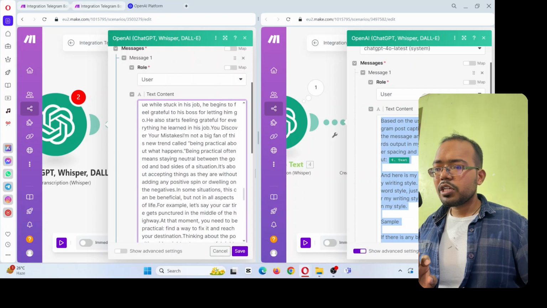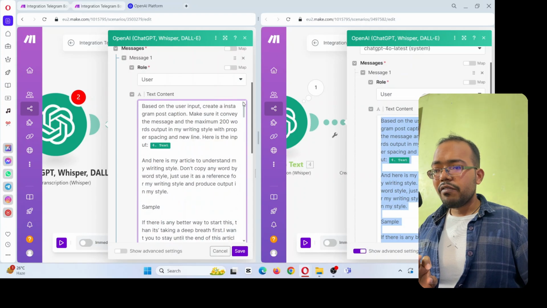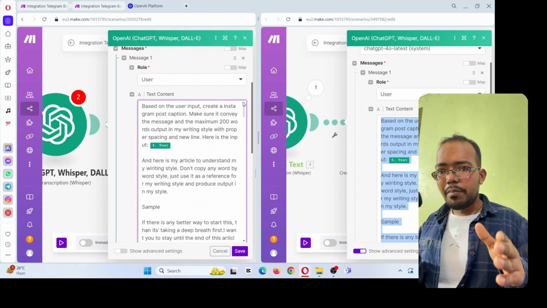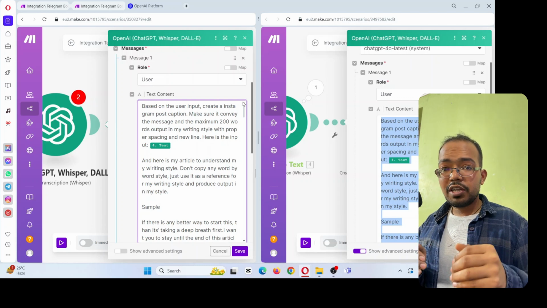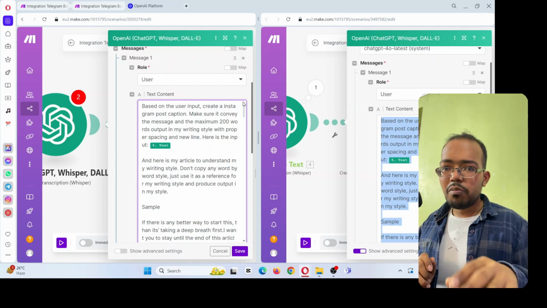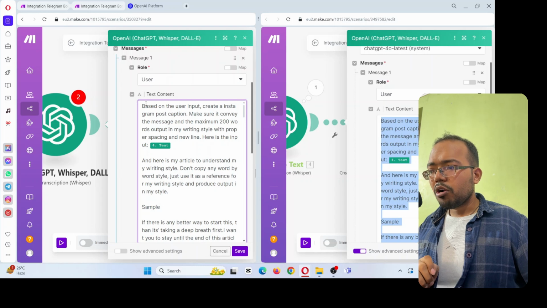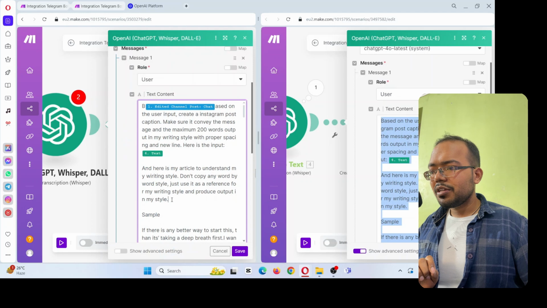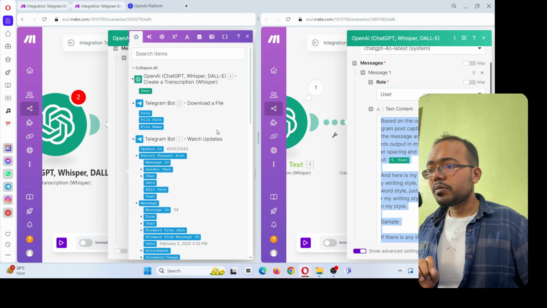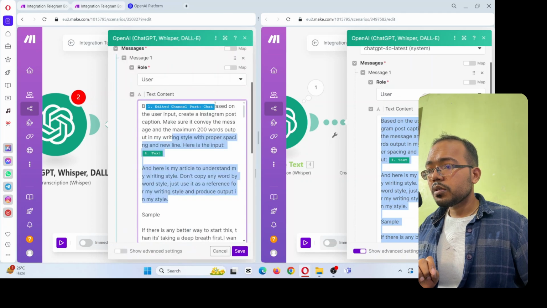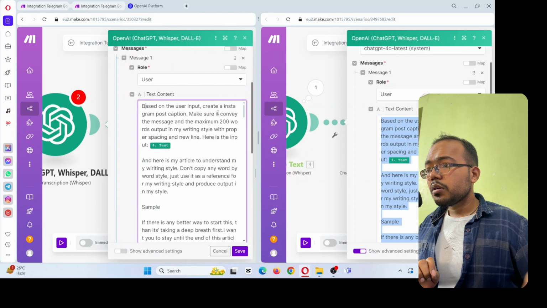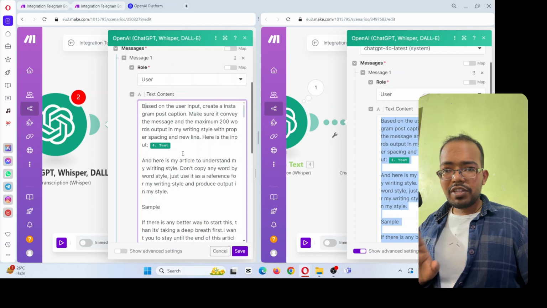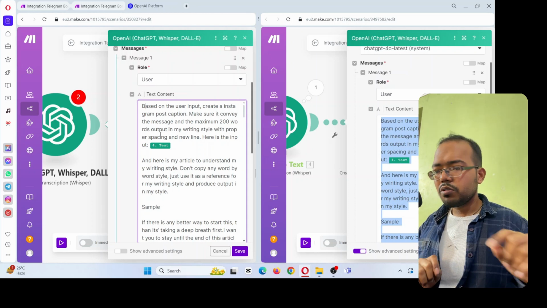So you can create your own content. I will give this whole template in my description, so you can download it and copy this prompt as well. But yes, the prompt is this one. The remaining thing is the sample from my side. Okay, so this is the basic prompt. So I give the prompt. Let me read it once again for you.